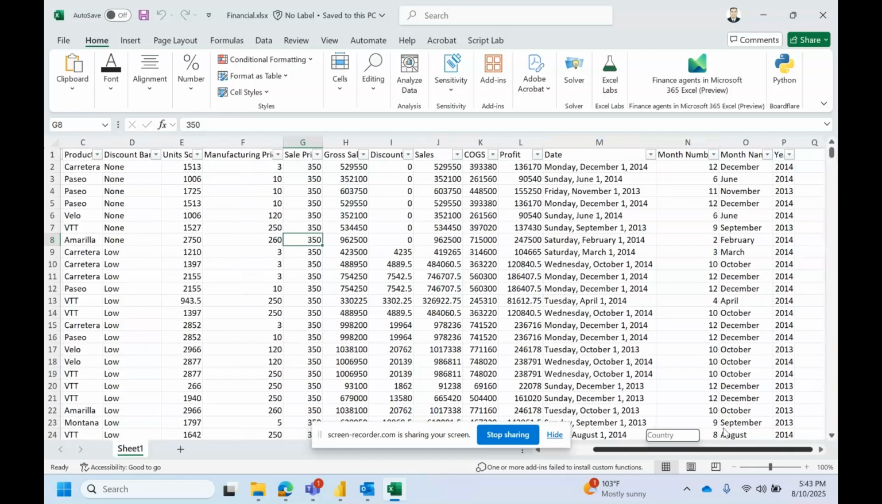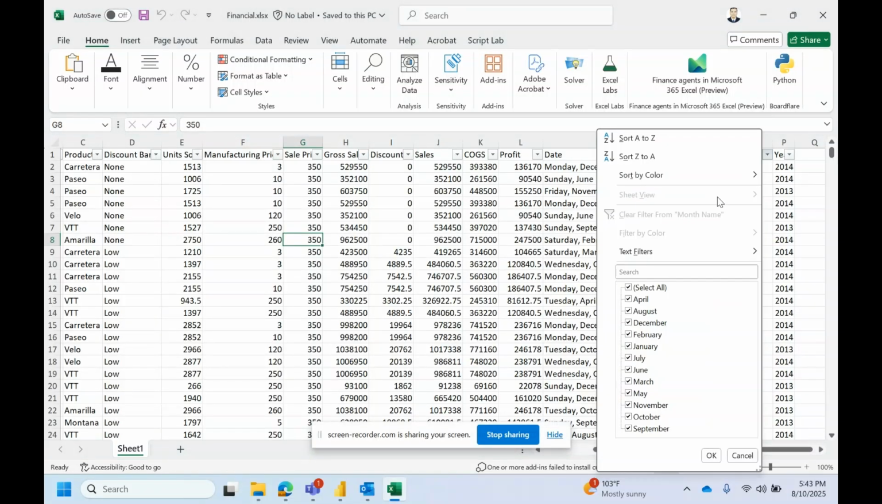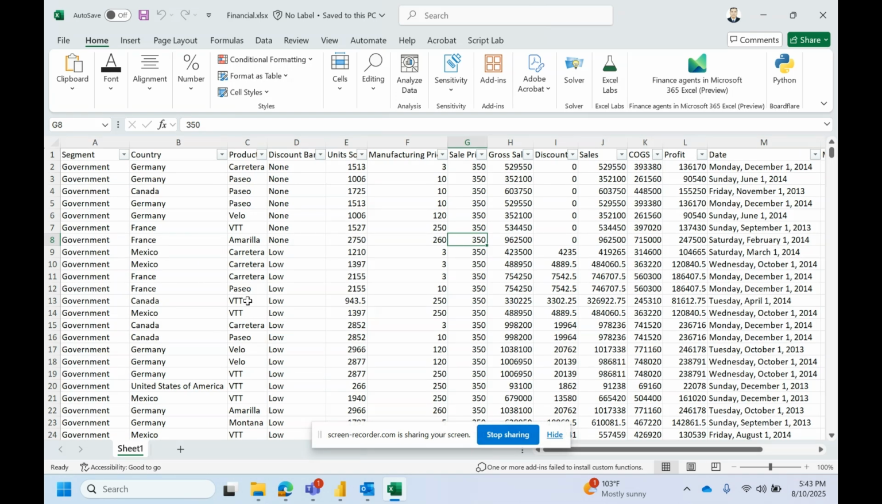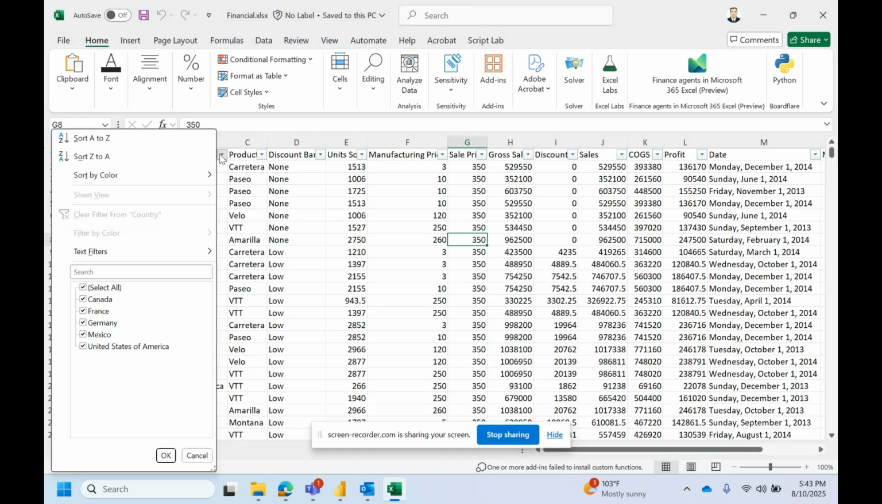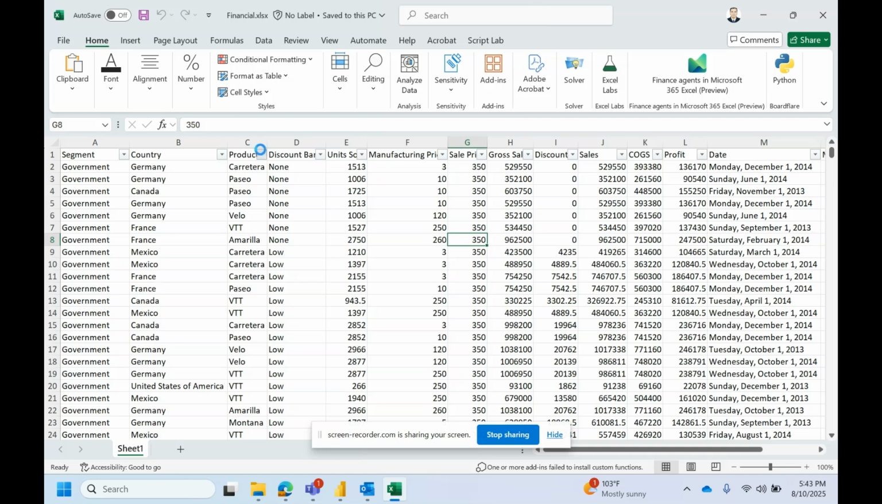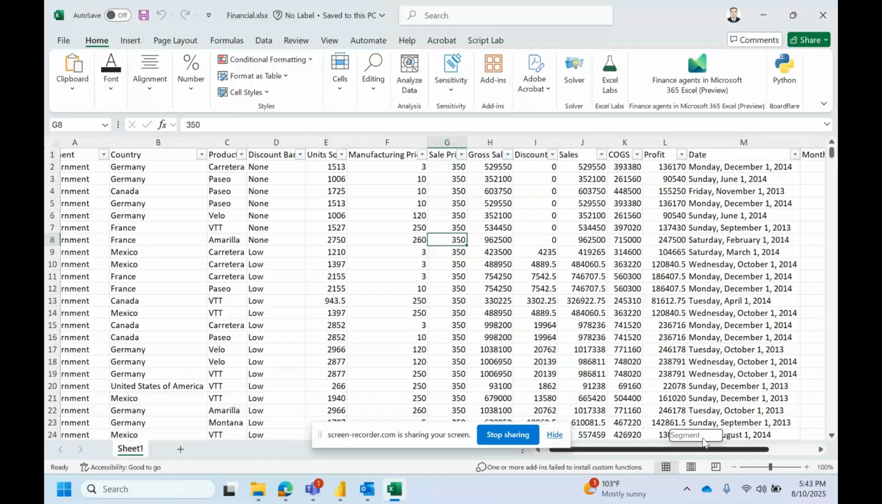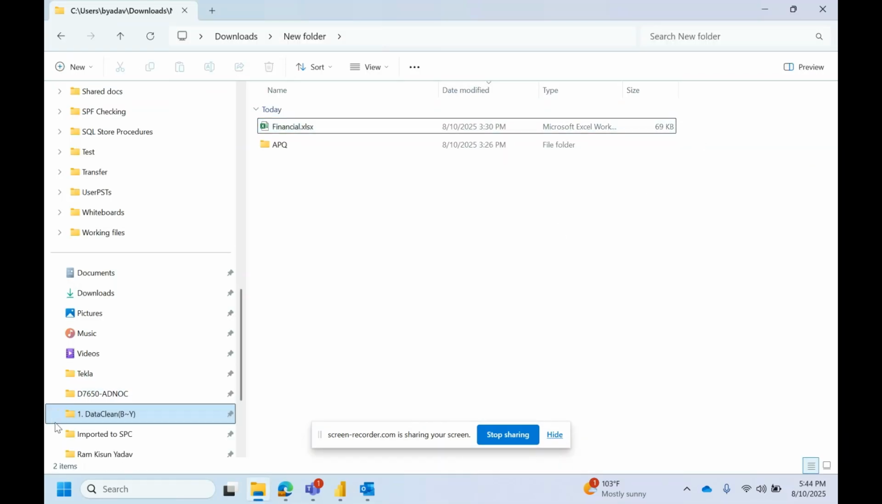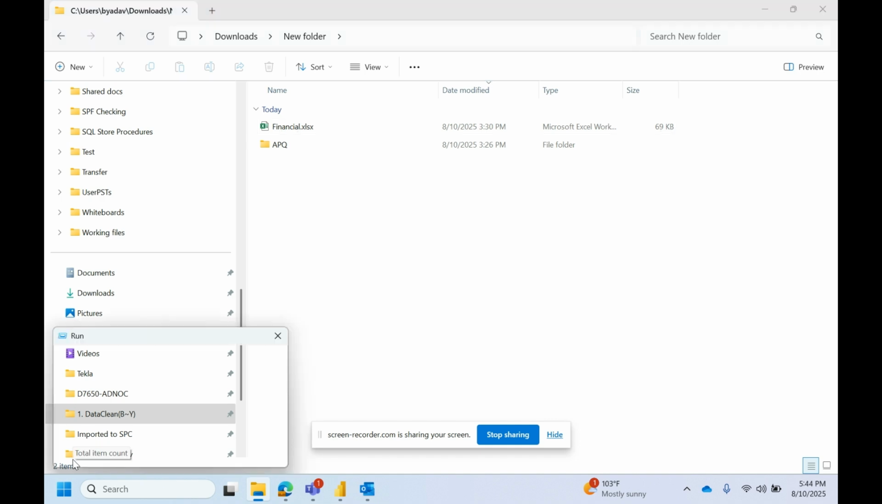To select the month, like here, you can see the different months, and we have different years here. On the left-hand side, you'll have the country. The country and the products are the data we have. So we'll be selecting the column dynamically from the Excel, and we'll load the data into the new workbook. So let me close this file and open the new Excel sheet.